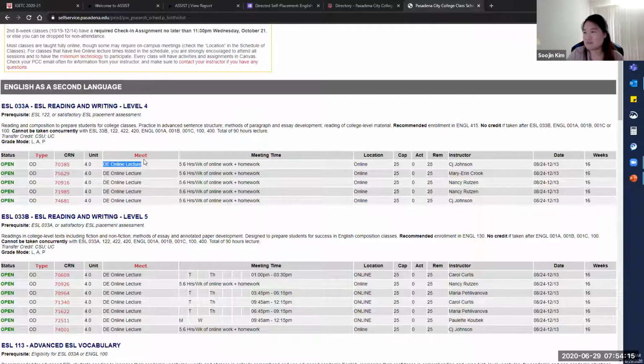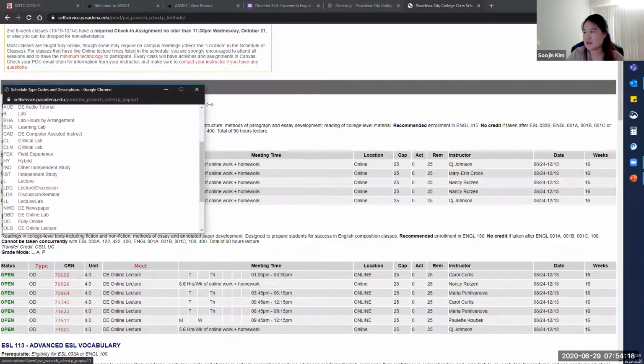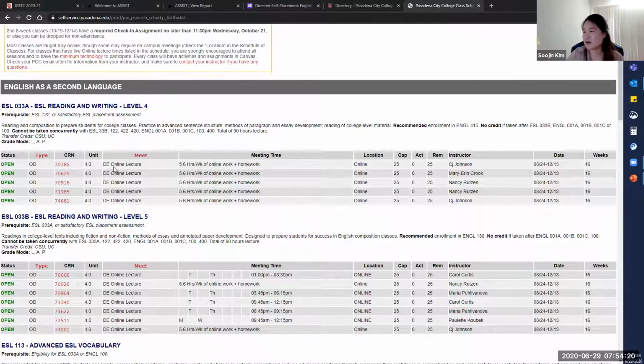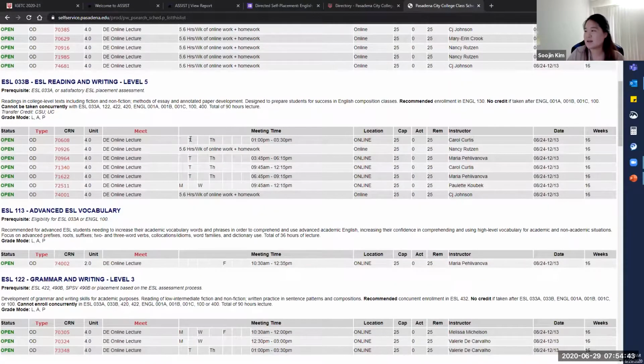And then it just shows Meet. Also, this is a clickable link and you can see what type of lectures there are. Again, mostly we have online lectures now. Meeting time, if you see something like this, 5.6 hours per week plus homework with online location, that means this particular class does not have a specific class meeting time. However, if you see something like this, Tuesdays and Thursdays at 1 p.m. to 3:30 p.m., what this means is that even though the location is online, the professor will expect you to be available during that time.